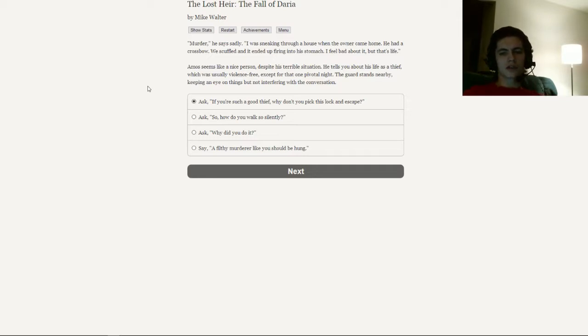Ask, if you're such a good thief, why don't you pick this lock and escape? Ask, so how do you walk so silently? Ask, why did you do it? Ask, a filthy murderer, or say, a filthy murderer like you should be hung.